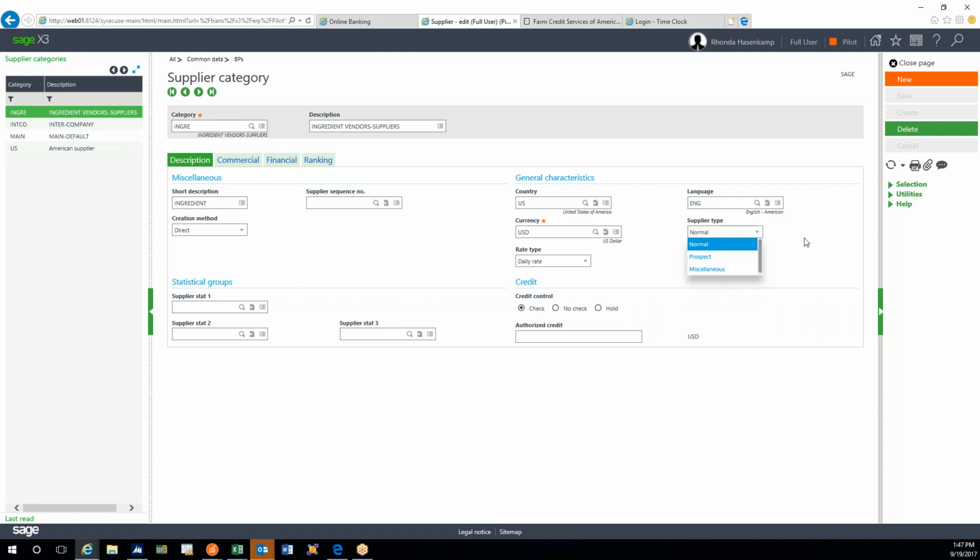Under the credit tab or credit block, you have credit control. Now there are 3 options there: check, no check, and hold. What these mean are, by default, it's check, which means if you put an authorized credit limit in here, then it will check the open items versus that credit limit. And it'll just warn you if they're above that, but allow you to complete the transaction and exceed it.